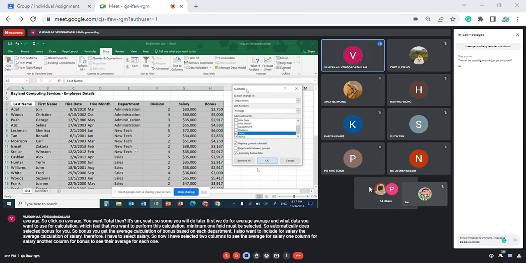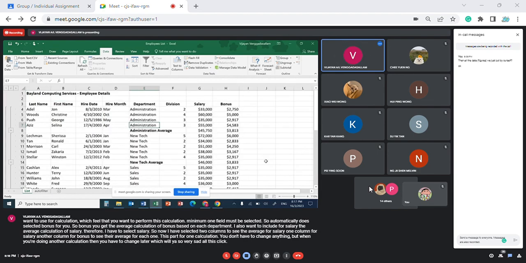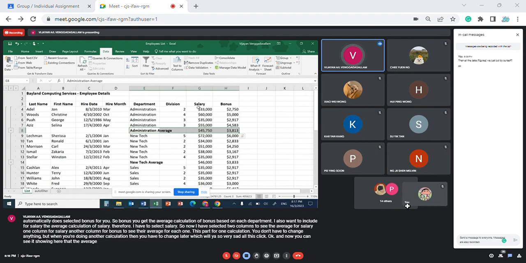This part, for one calculation, you don't have to change anything. But when you're doing another calculation, then you have to change. Later I will show you. Yeah. So we already set all this, click OK. And now you can see it's showing here that the average for administration, salary, this is the average, bonus, this is the average.